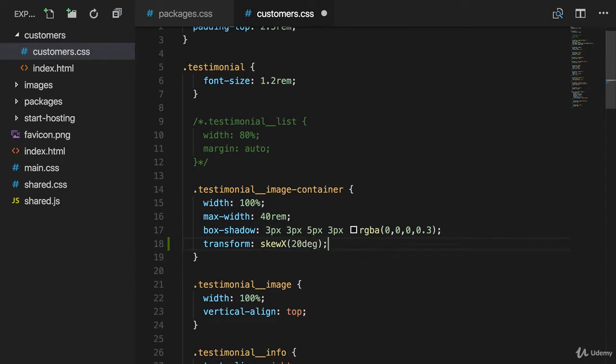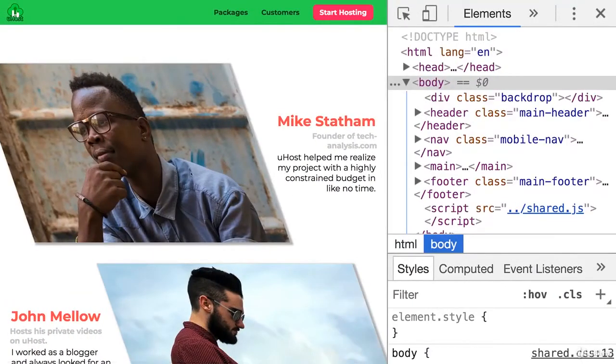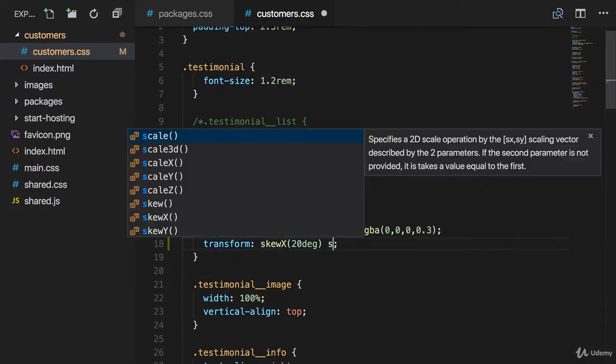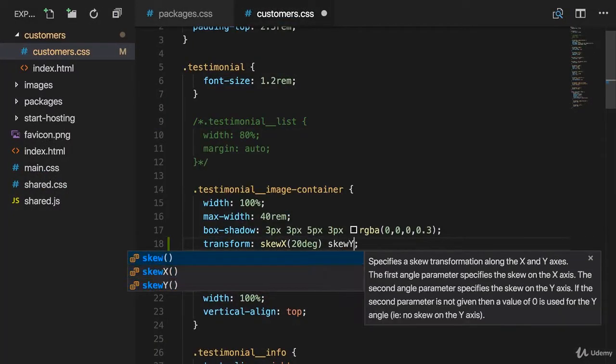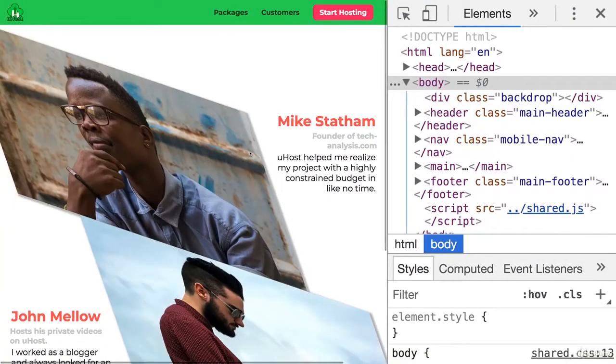Let's just start with skew x and save that and reload. And now you see that our image is skewed to the left. So it's like someone pulled our corners and pulled them to the left. This is the case for the image container and the image itself. If we now also specify skew y, let's say also 20 degrees here, and please note you enter degrees here as a value, not pixel or something like that. It's degrees. And now you reload. Now it's also skewed on the y-axis.